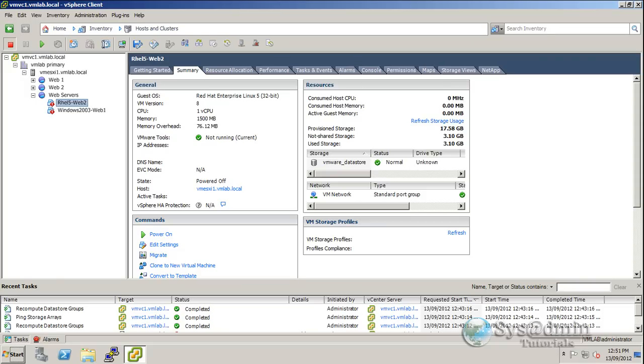So in this demonstration, what I'll be doing is actually aligning a Red Hat Enterprise Linux 5 web server. This is one of the servers that VSC has identified as being misaligned, and we'll be able to show you that in the CLI shortly.